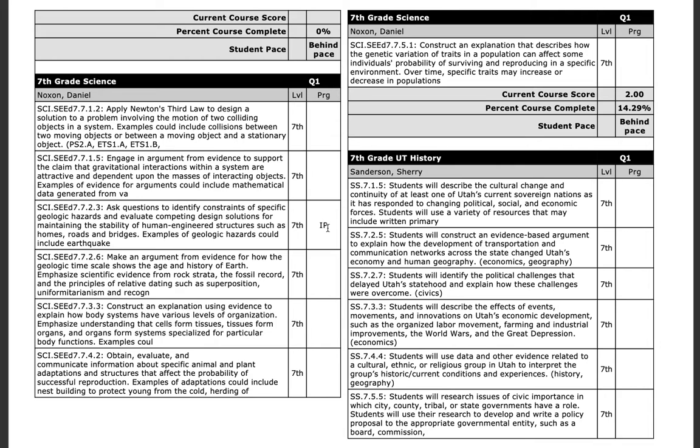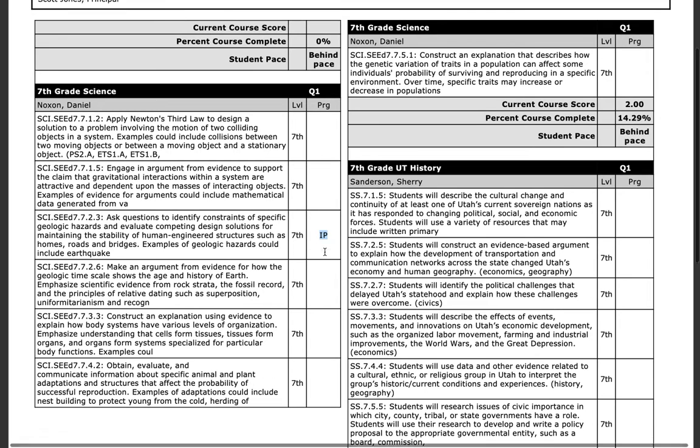And again, this can be for a couple reasons. Maybe there haven't been very many activities that are attached to these standards. It could mean, in this case, that we only see a couple pieces of evidence. There's a way to dig into this, and that's what we're going to cover next.